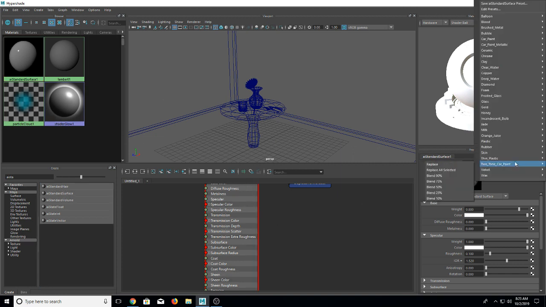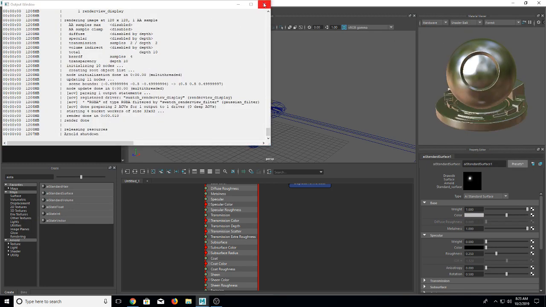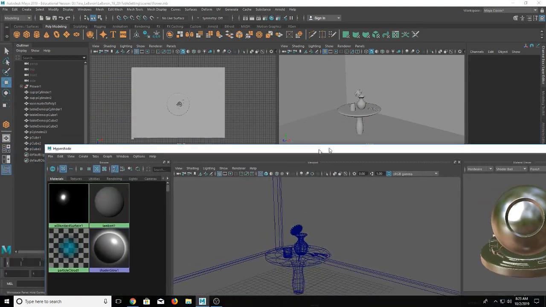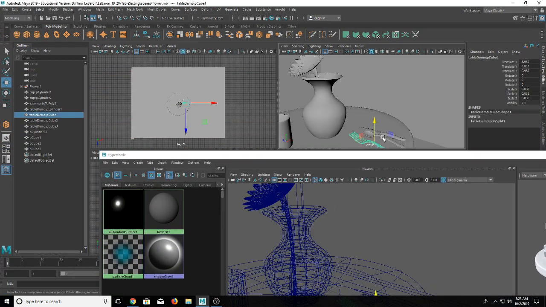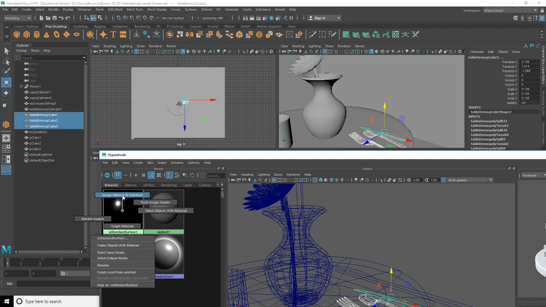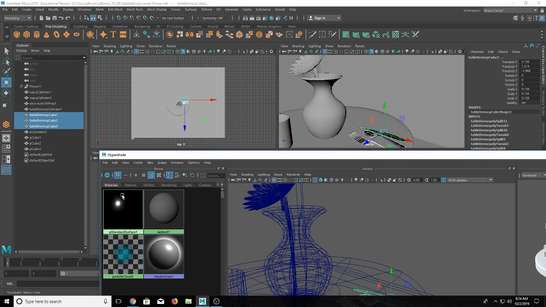So for AI standard surface, I know that I want brushed metal. Is brushed metal still a thing? Is it just chrome? Brushed metal, replace. So I have my brushed metal. I'm going to go and I think this is easier. If I do a shift, shift, shift for some of these little objects, if I select them, I can right-click on an object, assign material to selection.